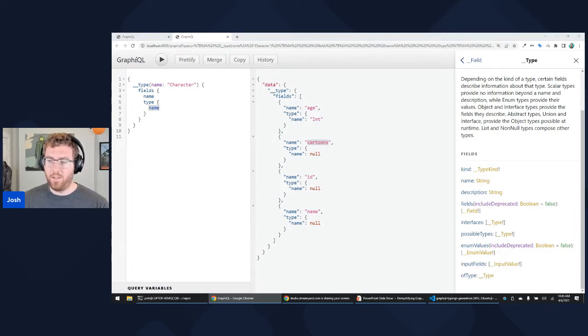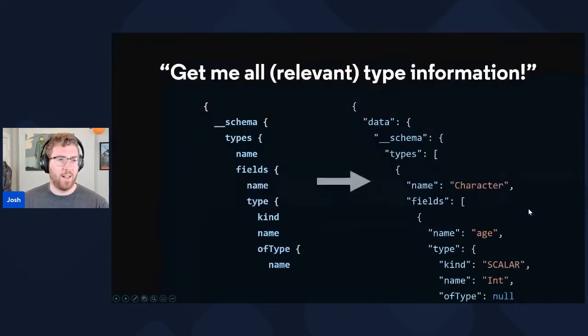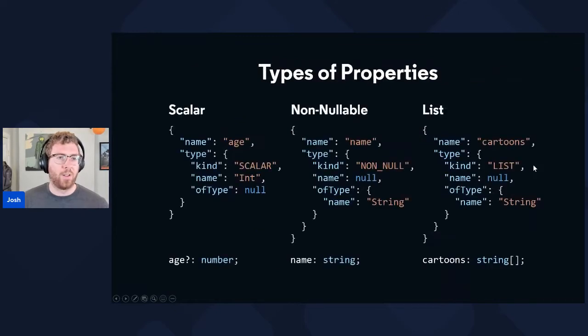So if I go into my slides again, and we look at a few particular types, we see that the basic type in GraphQL is called scalar. It's optional, meaning it could be the thing or it could be null. So it roughly translates to the TypeScript concept of optional type. But then we have non-nullable types and lists, which I want to get into a little bit more.